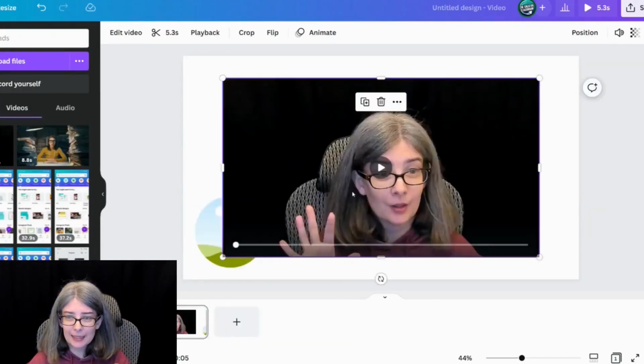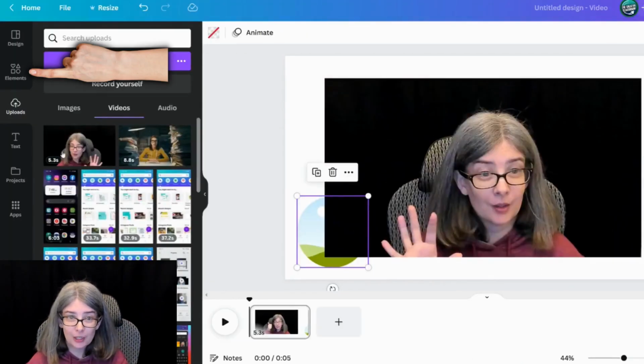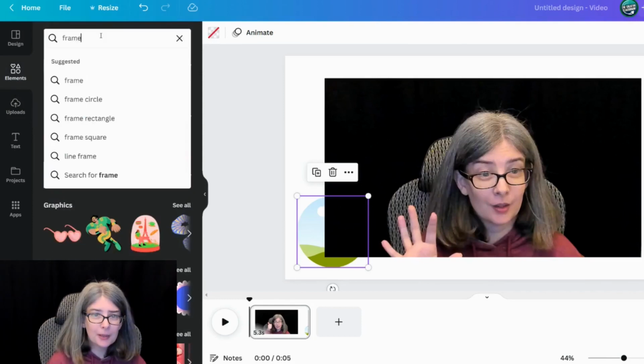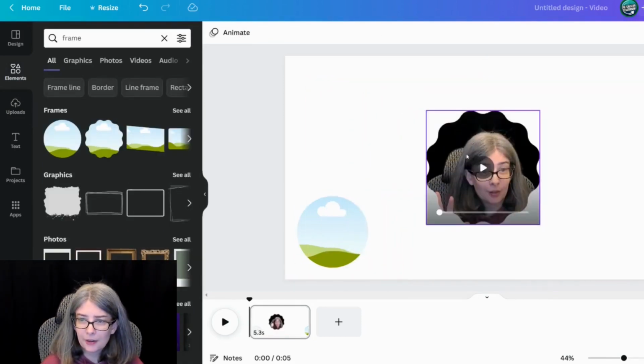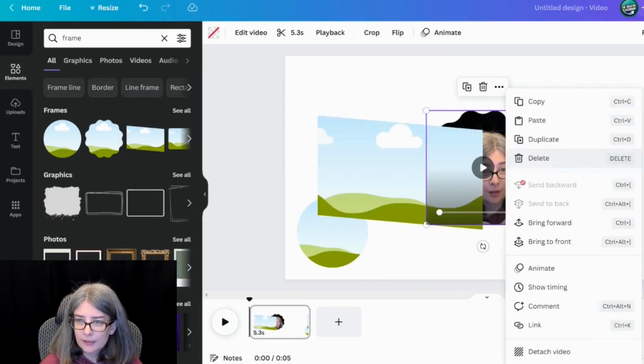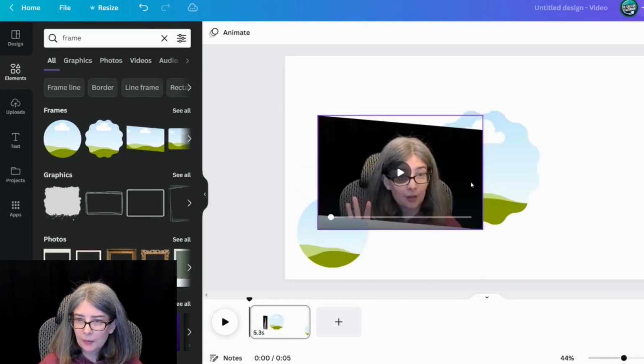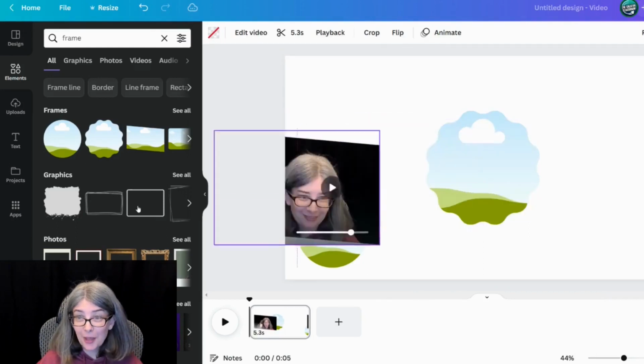Someone asked that on one of the recent comments, like, how do you get yourself in a circle? That's one way. If I right click, I can detach video, and now I can be on the whole screen. I could even change this frame out. Let's type in frame, and I could put it into a different frame. Let's detach that. I could put it like that. That's how that would work.